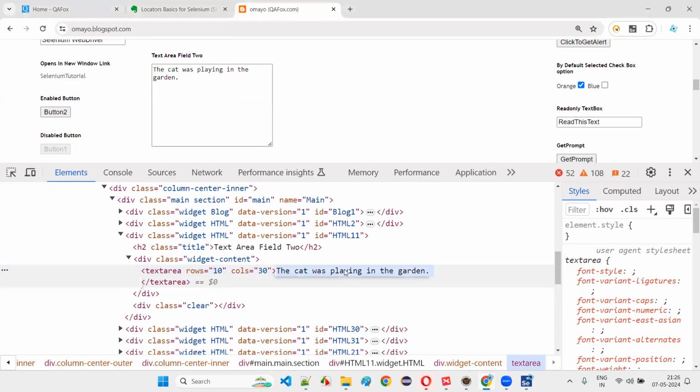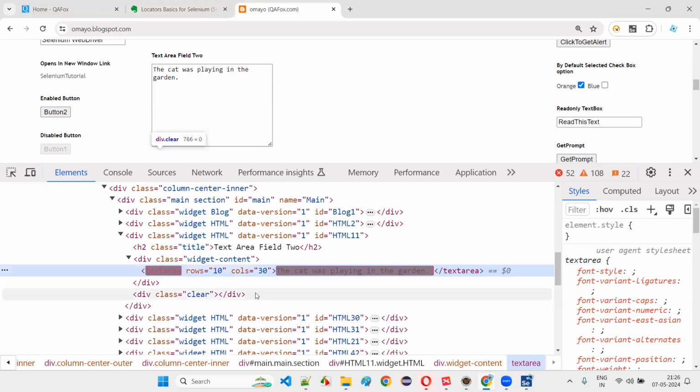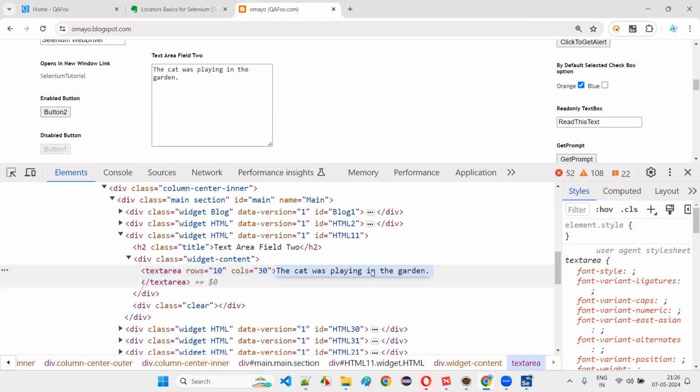Can I use the text content as a link text? What do you say, guys? Yes or no? Can I use this particular text between the tags as a link text locator? No. No is the answer because it's not a hyperlink. It is a text area field. Only for hyperlinks, the text content will act like a link text.